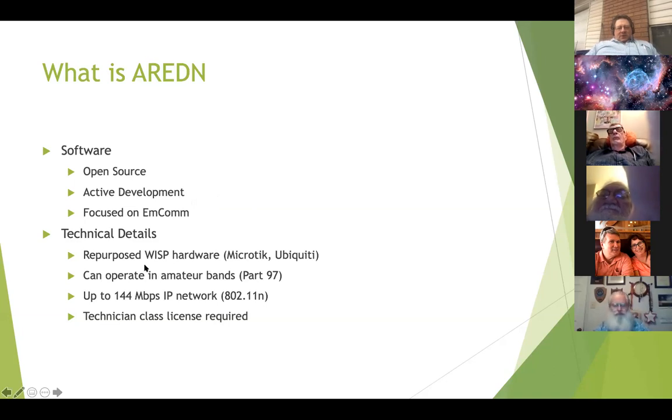It uses commercial wireless hardware. WISP is wireless ISP. So there are some types of hardware from a company called Ubiquiti, and I'm going to talk about specific ones in a minute. Or there's also MikroTik. They produce routers that can run this AREDN software. You can get signals up to 144 megabits per second on your IP network using 802.11n protocols. And all you need is a technician class license because it is up in the gigahertz range. So as technicians, we have full privileges up in those ranges.